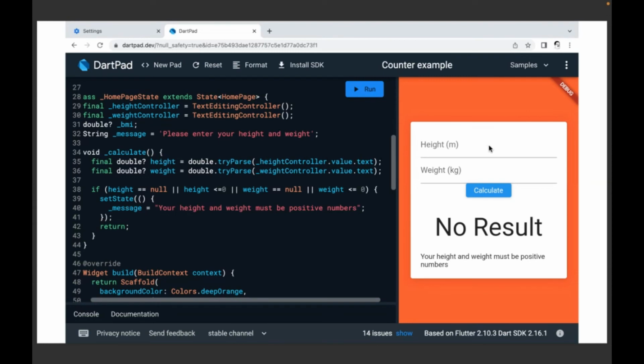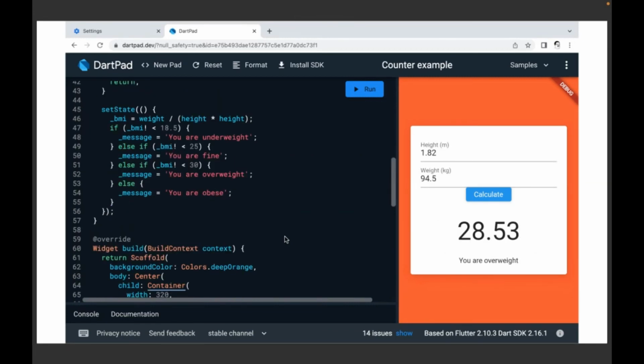So here, I didn't type in anything. I click on calculate, and then it says your height and weight must be positive numbers. All right. Now the next part, we are going to actually calculate the BMI itself.